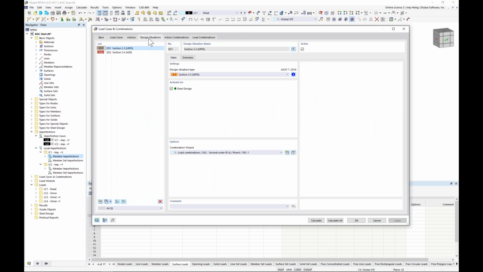But under the design situations, the program is automatically generating two design situations according to the AISC E7. We have here our LRFD design situation, which is going to be our factored load combinations, and ASD, which is going to be our unfactored load combinations. Now, within the LRFD design situation, you can see here it's active for steel design. So I'll be using this for the steel design add-on according to the AISC in just a minute.